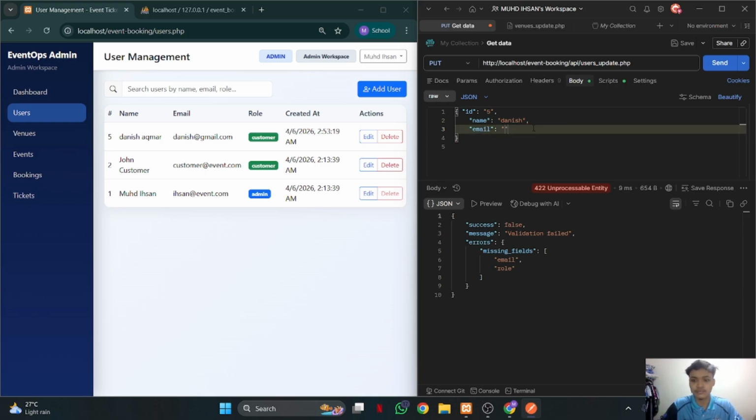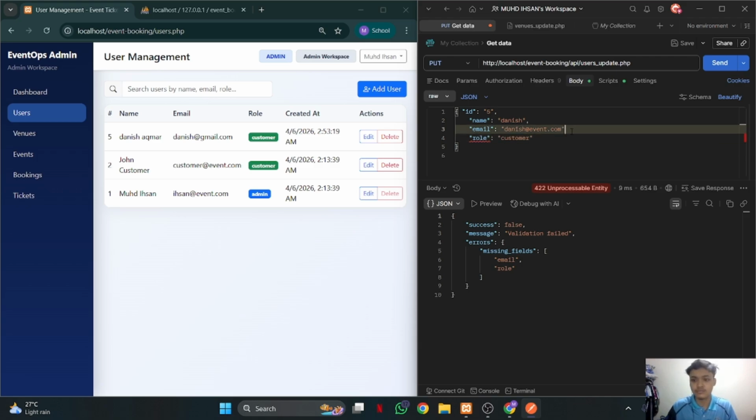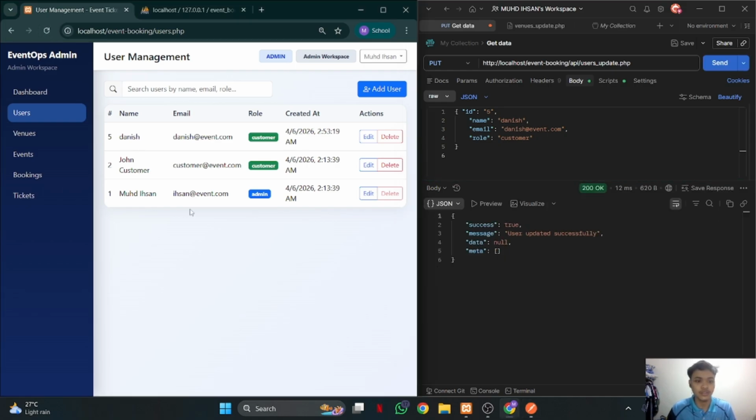Email Danish. I also change the email to Danish at event.com. Select role for customer. If no error, we can send. So true, user updated successfully. Next we refresh and the update will appear. This one changed name. Before this it was Danish Akmal, so it changed to Danish. Email Danish at Gmail changed to Danish at event.